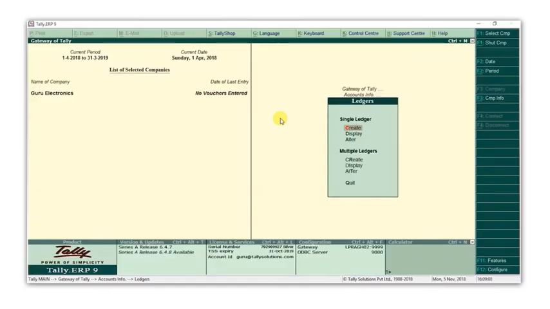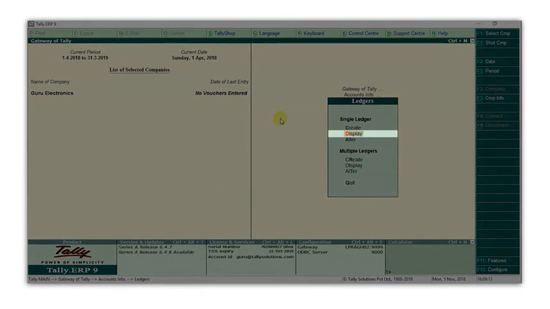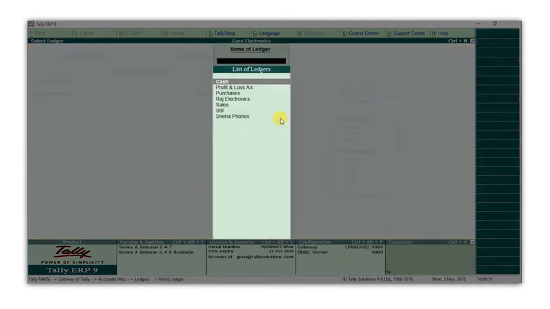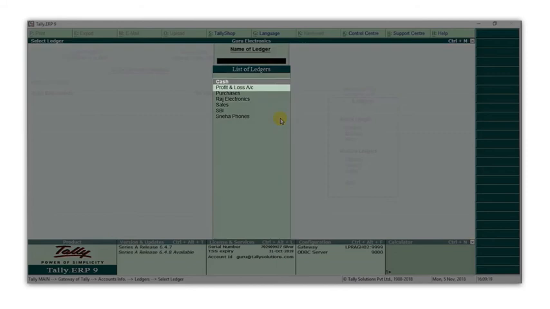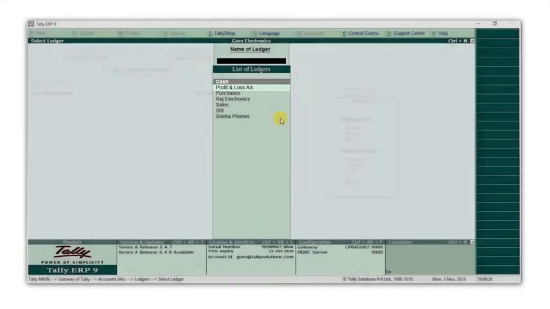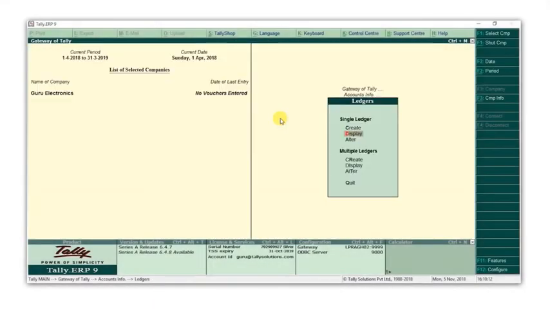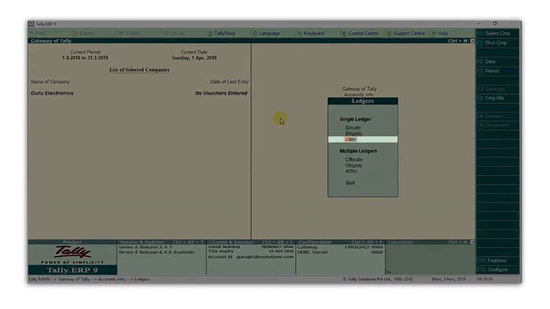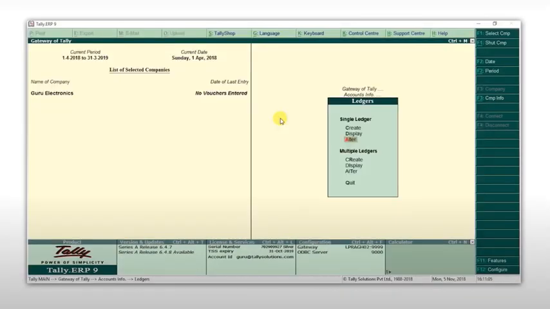At any time, if you want to see the ledgers you have created, you can select Display. You will see that in addition to the ledgers you have created, cash and profit and loss account ledgers are also displayed. These two ledgers are available by default when you create a company in Tally ERP 9. You can also make changes to a ledger by selecting Alter. Also, in case you want to create multiple ledgers under one group, select Create under multiple ledgers.